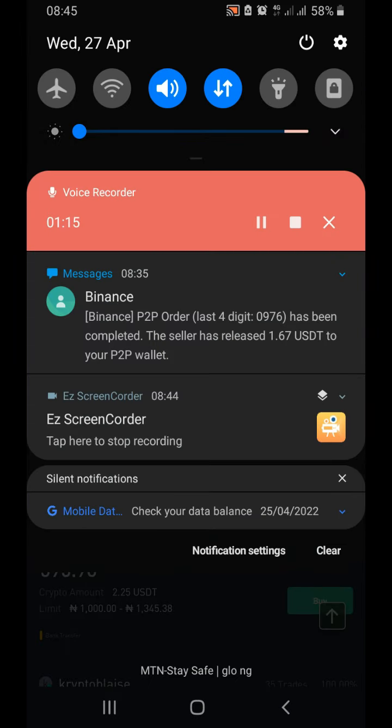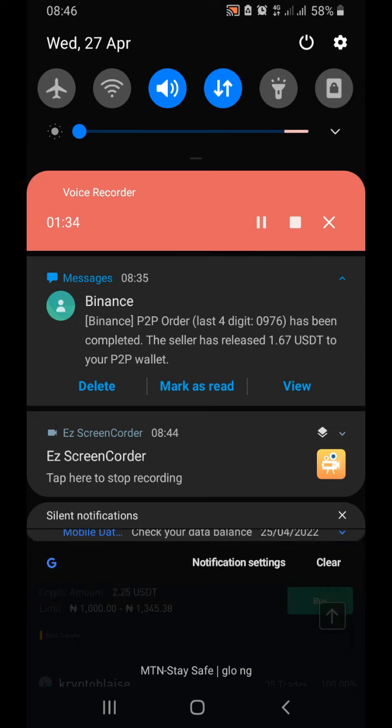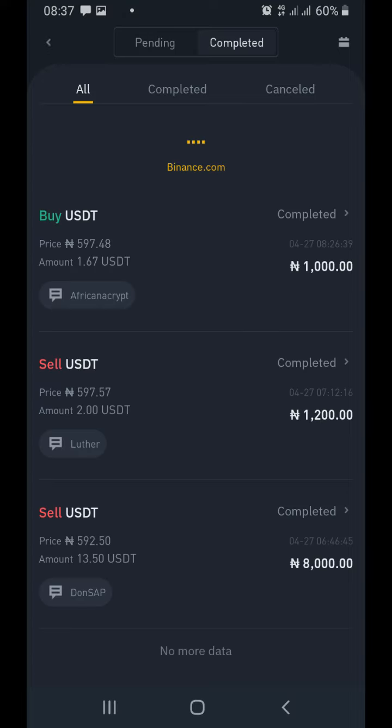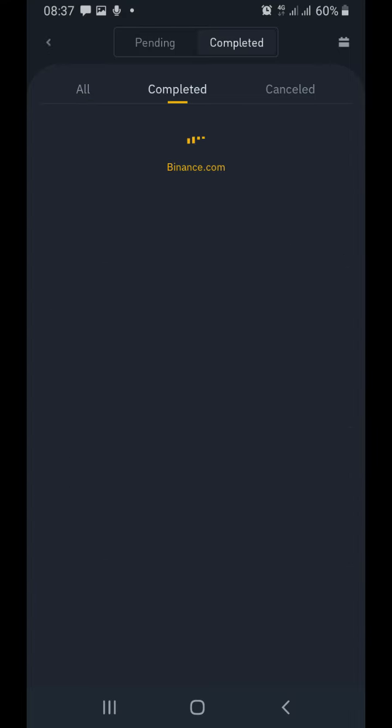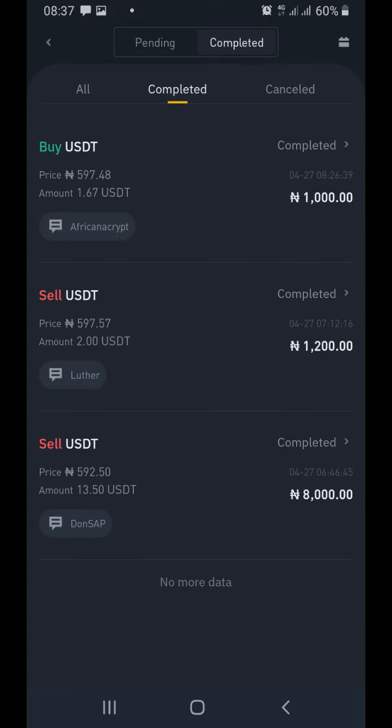So yeah, I think the money has been transferred because I received a notification from Binance that says Binance P2P order has been completed. The seller released 1.67 USDT to your P2P wallet. So as you can see, the money has been transferred to my P2P wallet. The trade is successful, so I don't have any pending trade under my history. So completed trade, click on completed trade, and yes, this is a completed trade we just did now.